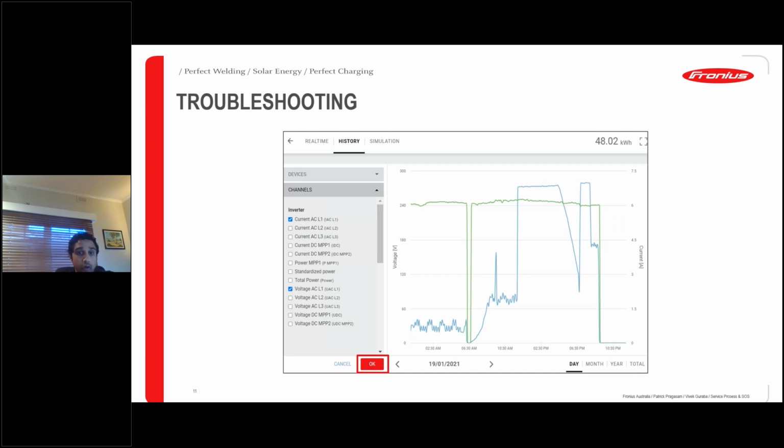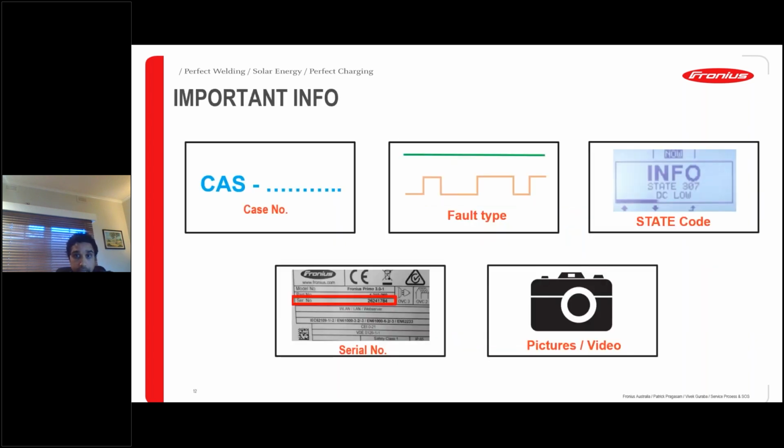Now, say you've done your troubleshooting and you still weren't able to work out a solution there, and you need to organize a service order. This is some really important information for us that you can provide. Now, the first one there is case number, right? Now, you'd only have this if you've already raised a case with us.